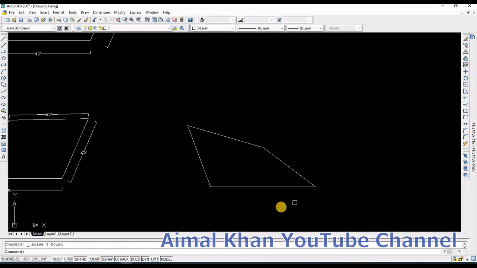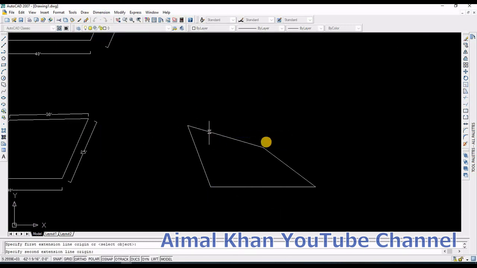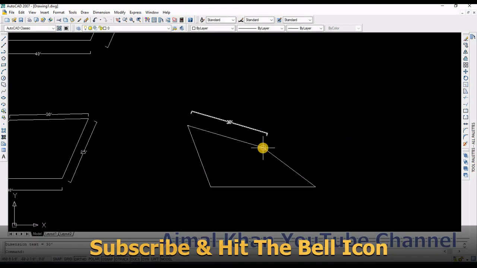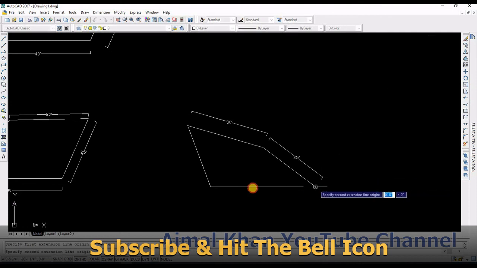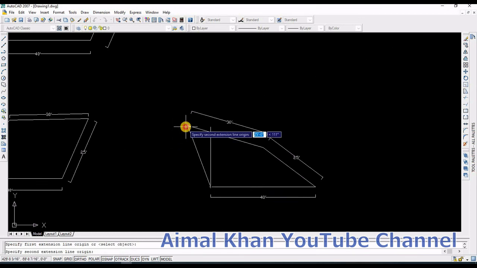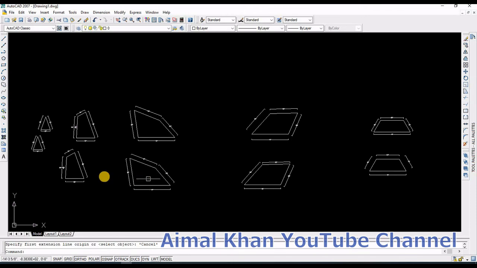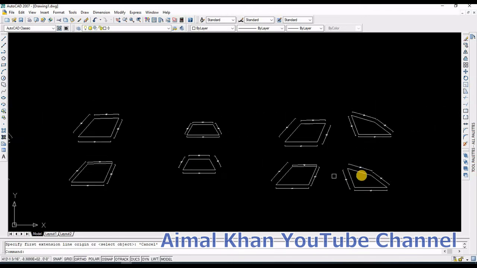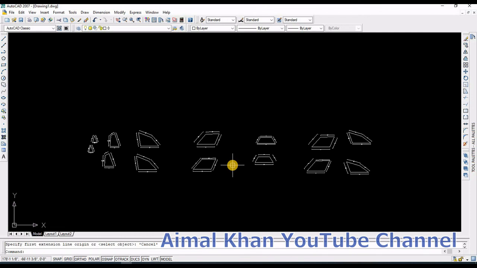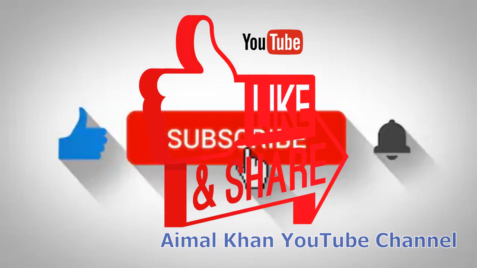Now delete all the circles, and dimension it. Line, you can see here 30, 25, 40 and this one is 25. In this way we will draw the irregular shape of a plot. Always remember that line and circle are used for drawing an irregular shape.